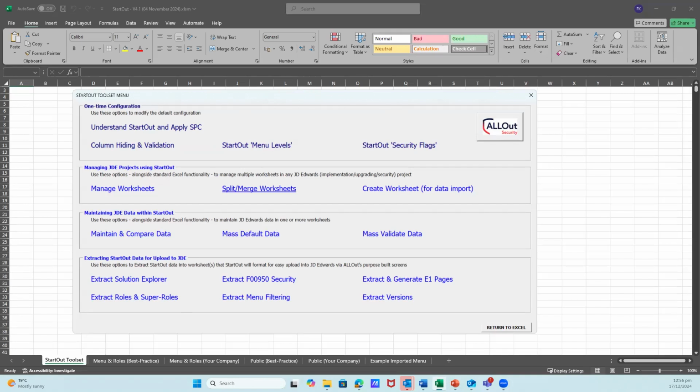So starting with the basics, this section, one-time configuration, will get you up and running. The StartOut configuration options streamline setup and maintenance, combining layout, menu, task view structure, and security flag customization into a cohesive framework that makes sense to you. Start with column hiding and validation.